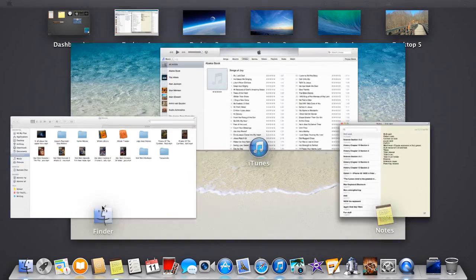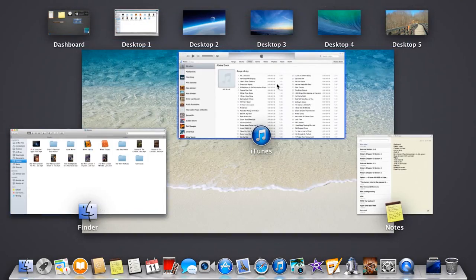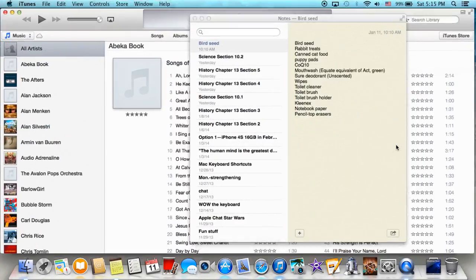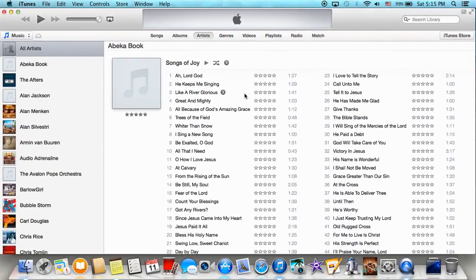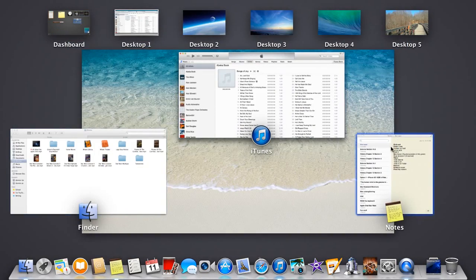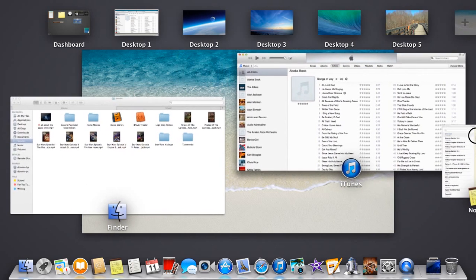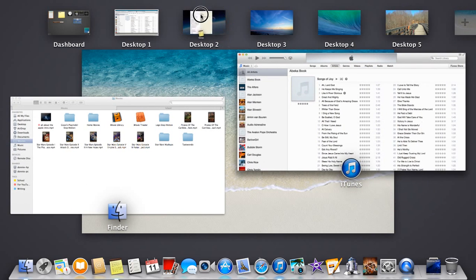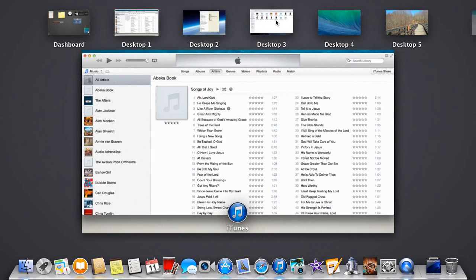So if you want to get to the Finder, you just click on that. If you want to get to iTunes, get that. If you want to get to Notes, there you go. And you can easily just switch between apps. Another thing that you can do is drag windows to different desktops. So you can drag and drop Notes into desktop 2, and let's go Finder and desktop 3.